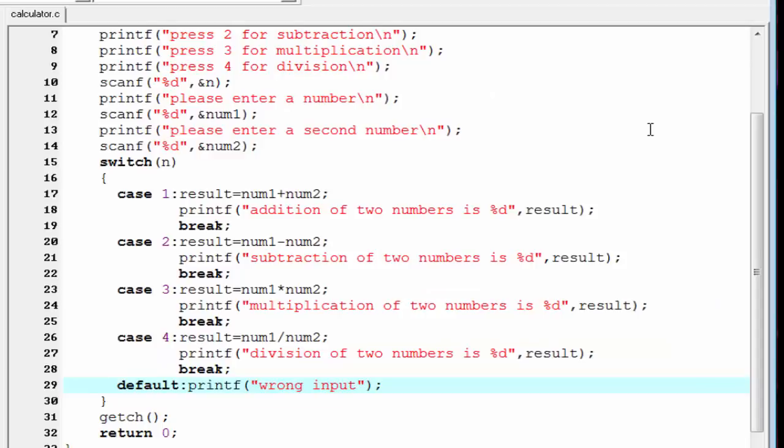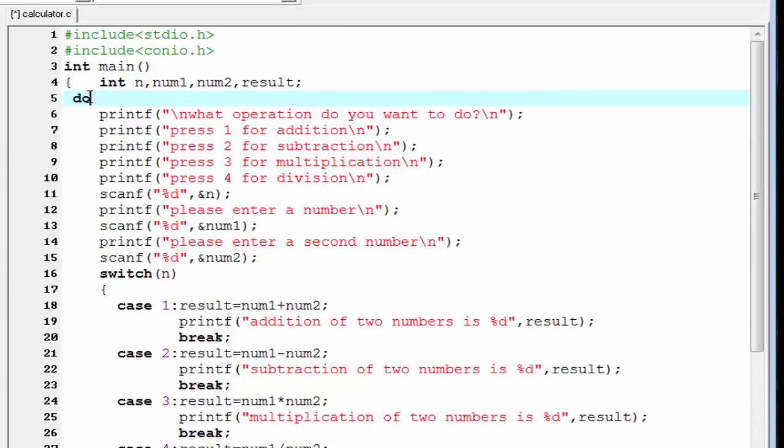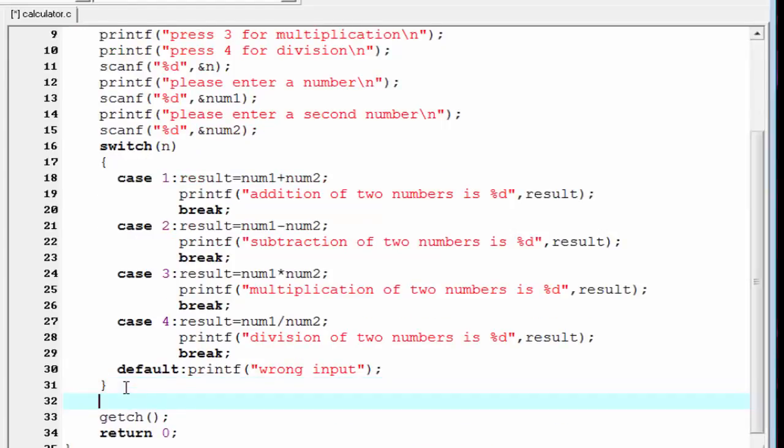That's fine. Now if we want to continue the program or execute it more than one time, then we need to use a loop. Here we execute the program at least once and then decide whether we execute it again or not. For this purpose we use a do while loop. So write here do, give here the starting braces and here the closing braces, and write the while statement, while a pair of parentheses.